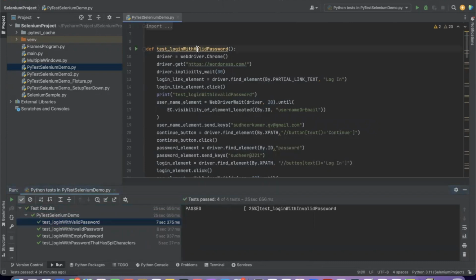So let's start with the first one, test login with valid password. First I'm opening the browser, and then in the Chrome browser I'm loading the URL. Okay, and I've given implicit wait as 30 seconds, and then I'm clicking on the first. I'm finding the login text.